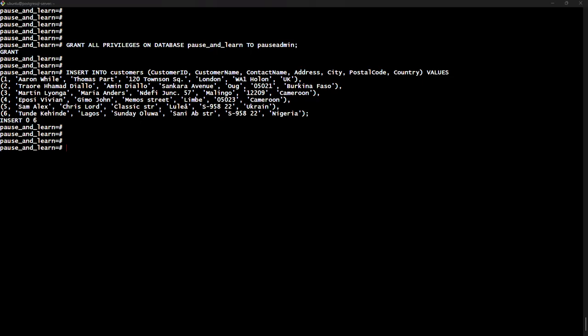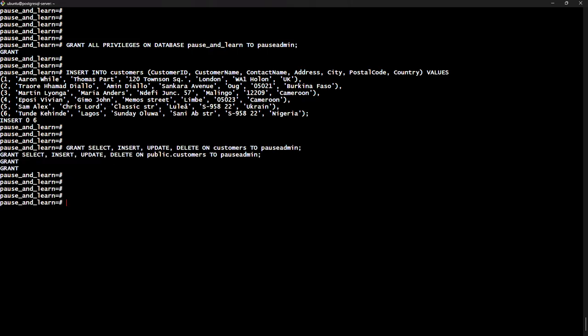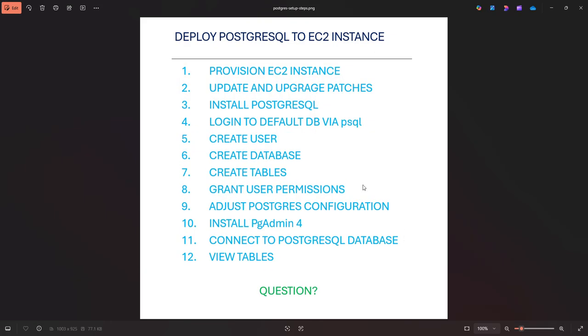Now, the next thing we need to do is to grant permission for this user to be able to see, delete, insert, and list tables on this database, okay? Let's hit enter. All right, now that completes our step 8.